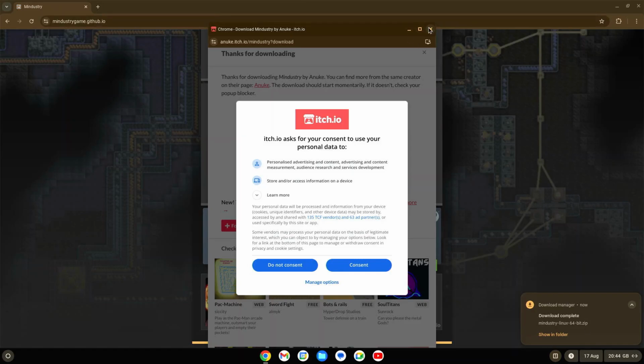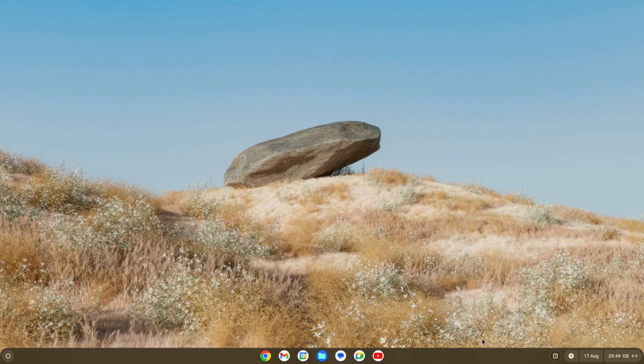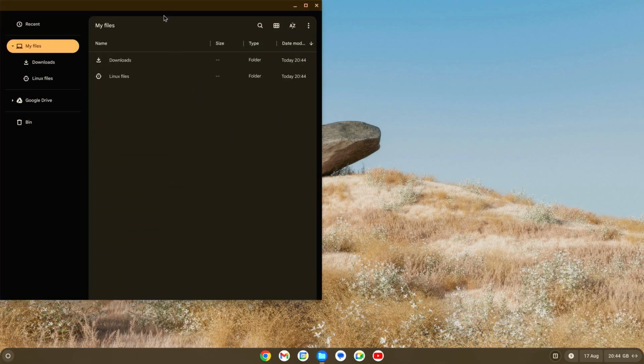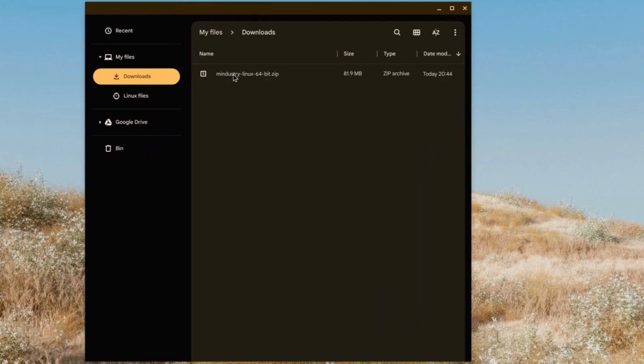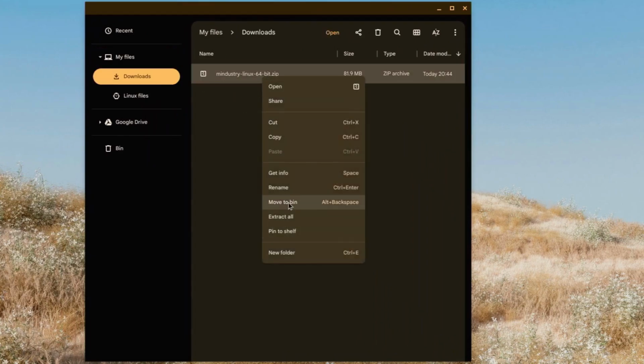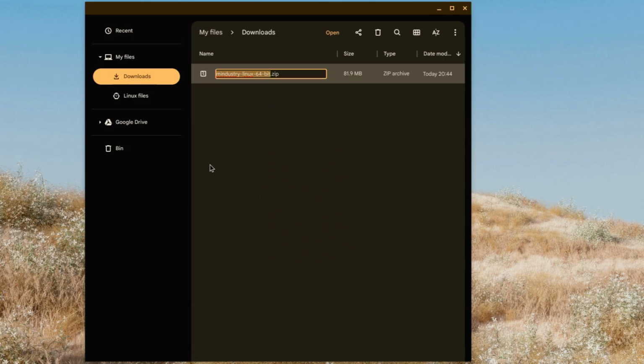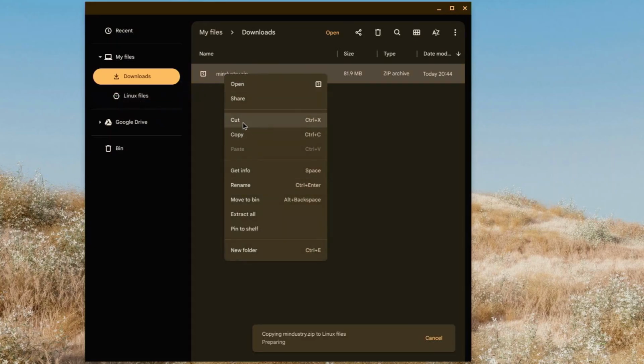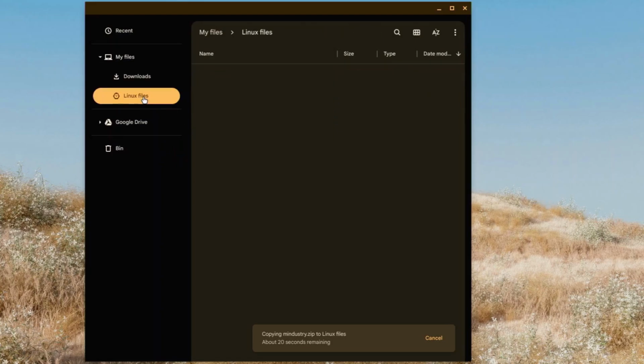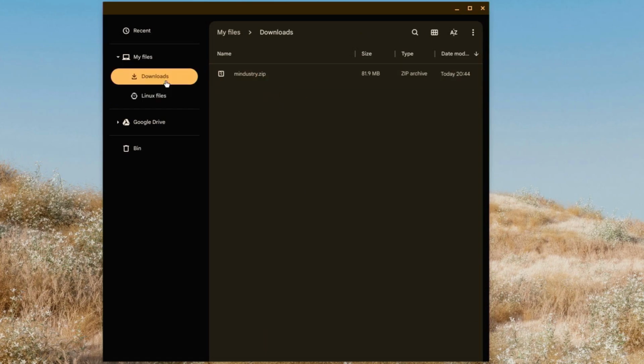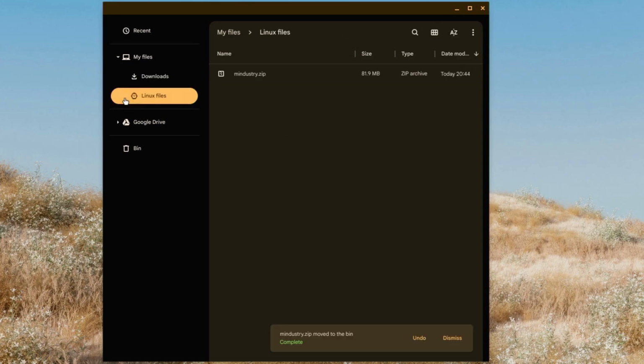Now you can just close out of all the windows and go into your files. Now double click into your downloads and rename this zip file to mindustry.zip. Now drag this mindustry.zip file to your Linux files. Or if that's not working for you, just cut it. Now once it's copied over to your Linux files, you can delete it in here if you want.